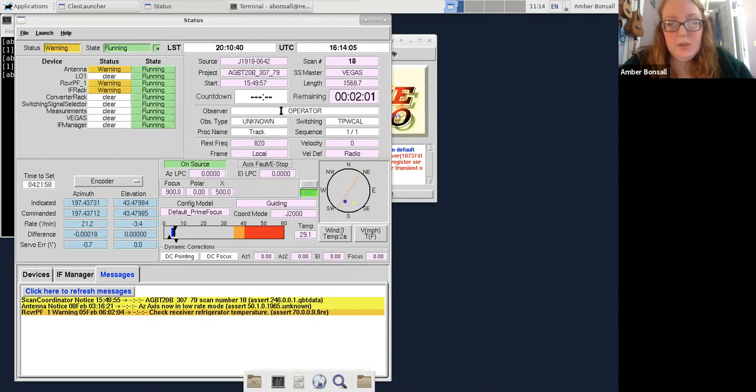You can see who the observer is. This is an operator run project, so the operator is actually running it. Because it's pulsar, it doesn't necessarily know what the observation type is. It's telling you essentially all the information that you've put into your Astrid script. You can see your rest frequency and your frame and everything like that.